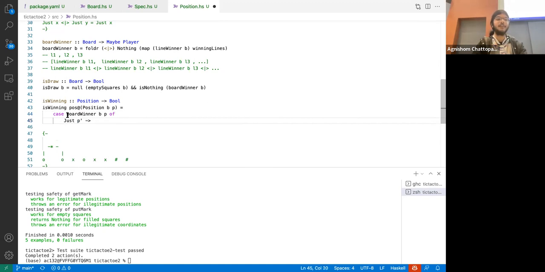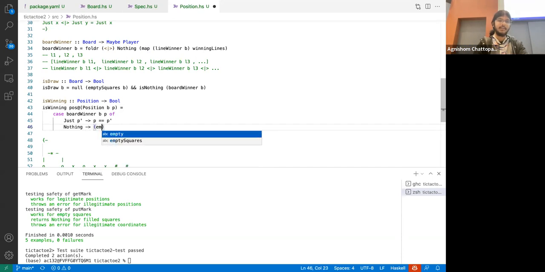So if I can check for who is the winner in this board, and if I get some answer, and if this is the current player who is about to move, if that is the person who has won already, then we are good. So I want to check that the current player is the person who has won. If nobody has won, then I want to check that there are no empty squares, in which case it's not a winning position. And we already know that nobody has won because we have pattern matched against that case.